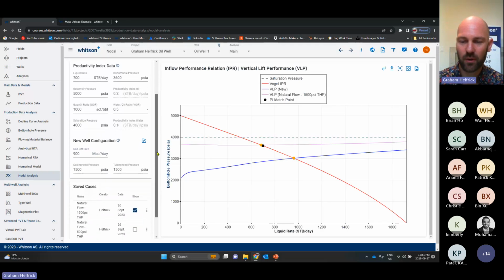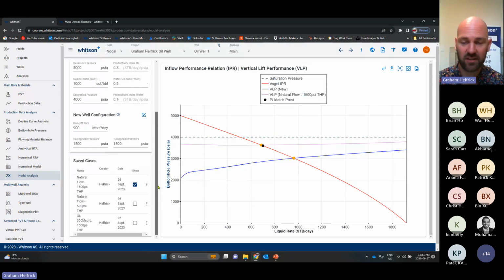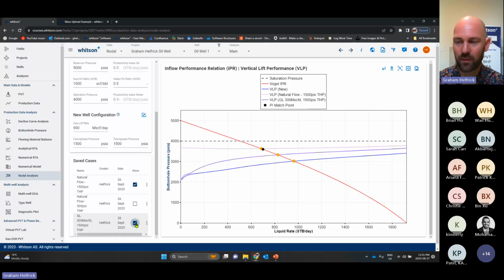I'm going to scroll down here because I want to look at these cases against each other. I'm going to check on my 300,000 a day gas lift case so I can compare: no gas lift, a little bit of gas lift, more gas lift, right? So we're lowering the bottom hole pressure as we go.